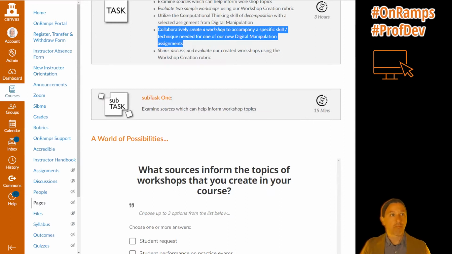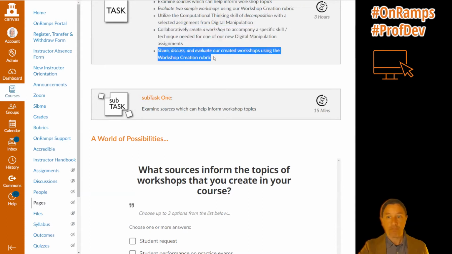Collaboratively create a workshop to accompany a specific skill technique needed for one of our digital manipulation assignments. Yes, creation of a workshop. And last but not least, share, discuss, and evaluate our created workshop using the workshop creation rubric. All right. So thank you very much.